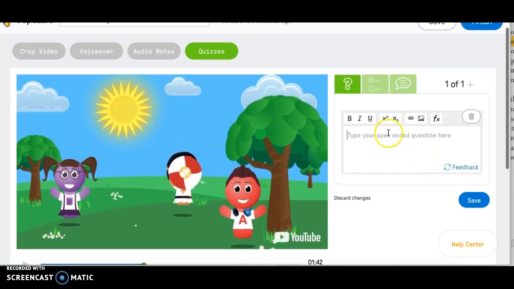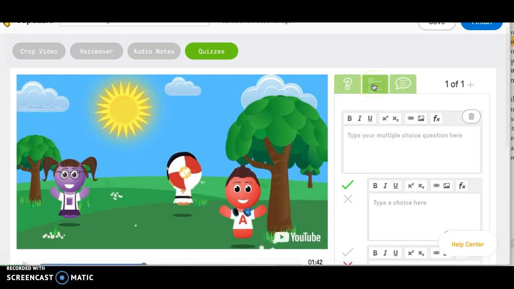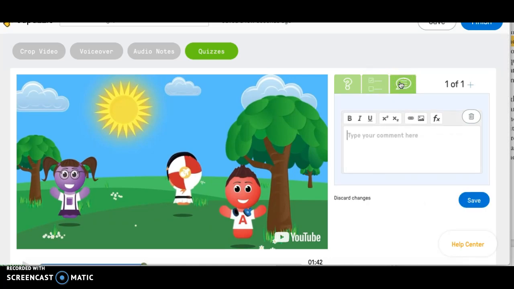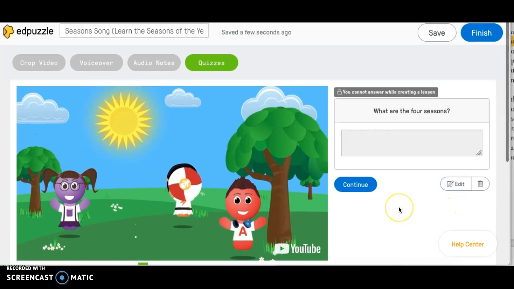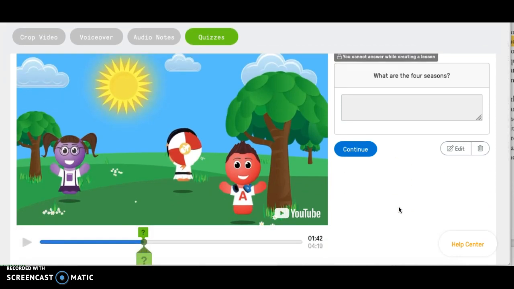And over to the right, I can see there is an option for open-ended questions, an option for multiple choice questions, or an option to leave a comment. I'm going to type in an open-ended question. What are the 4 seasons? And save it. Any student who watches this video must answer that question, and this is a great formative assessment for teachers.